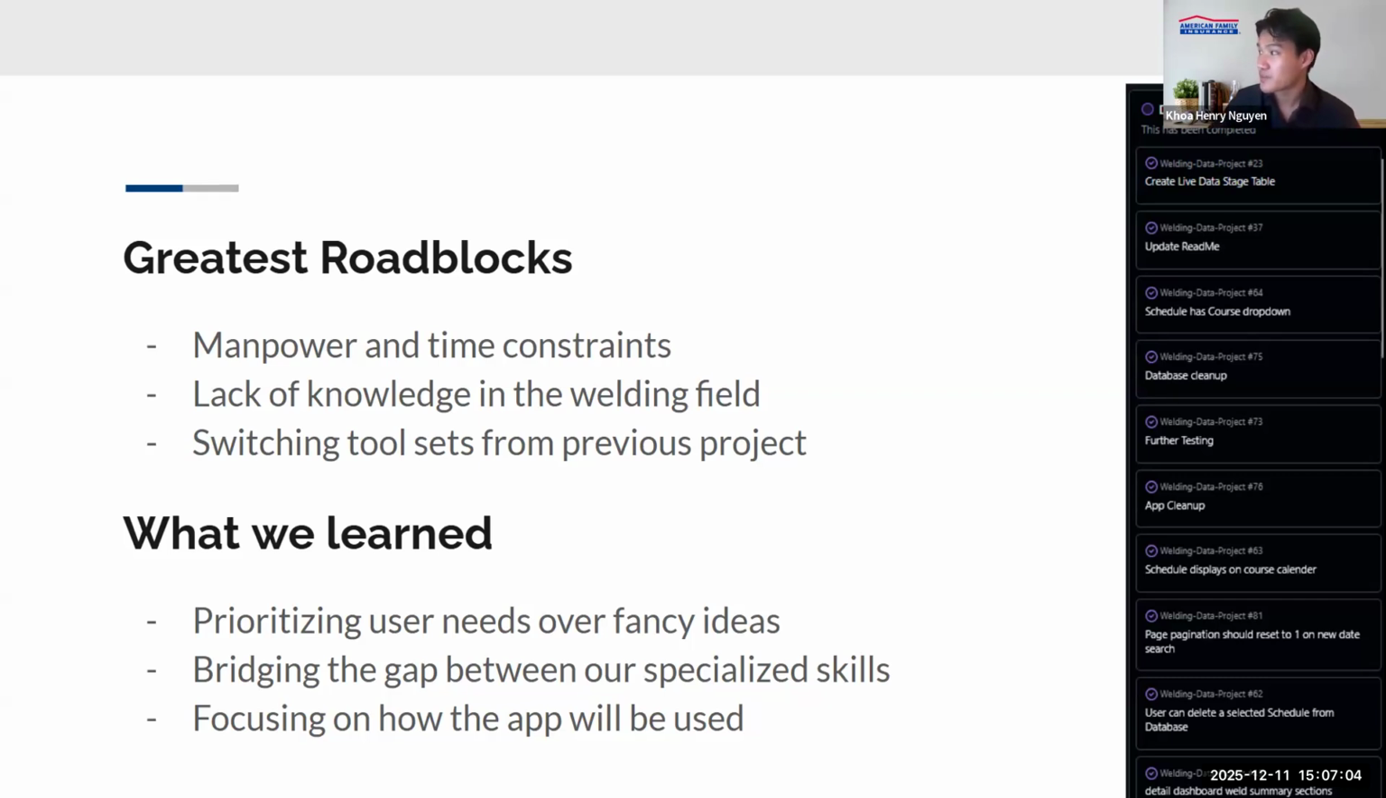And third, we had to switch from our old technology to a new one, which we had to adapt to quickly in order to continue this project within our time constraint.